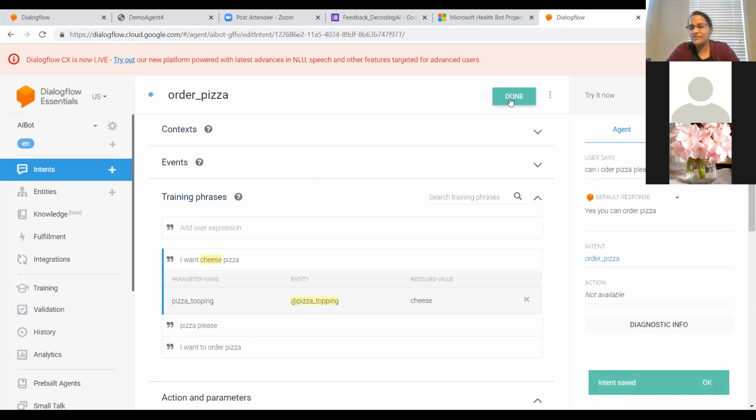And similarly, we can train our bot with different variations of different toppings and give training phrases accordingly. So the intent is saved, everything is done. Now I'm going to try it in the simulator. Can I have cheese pizza?